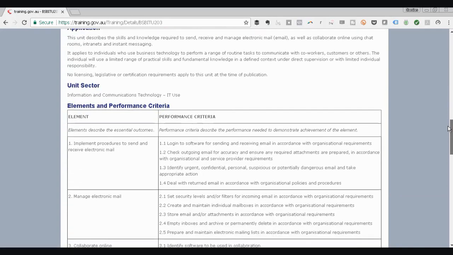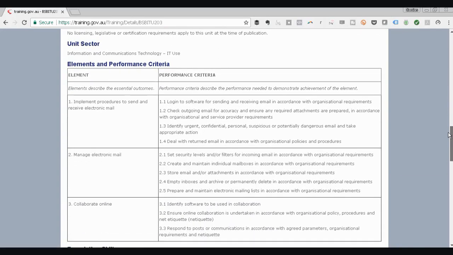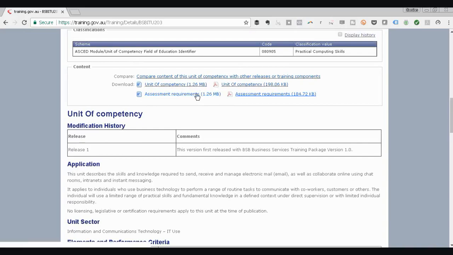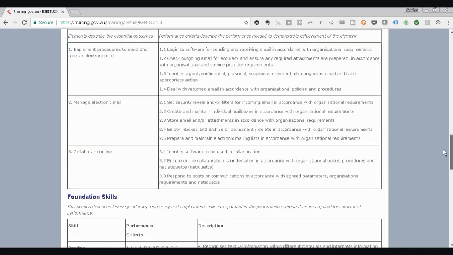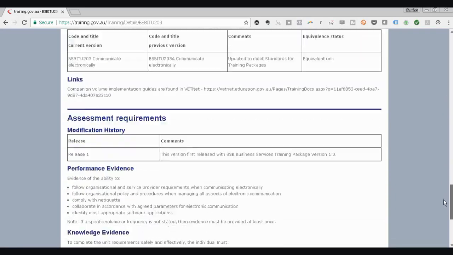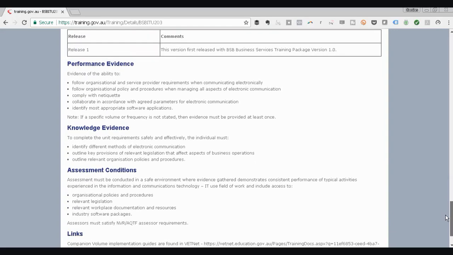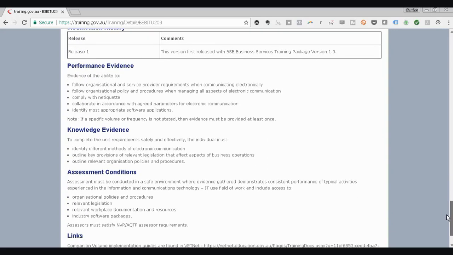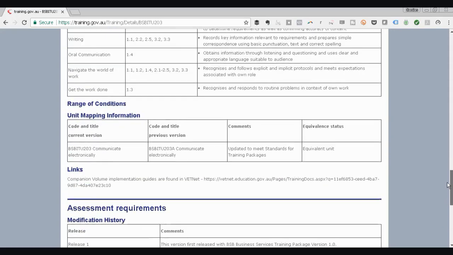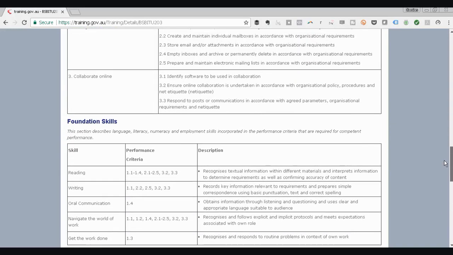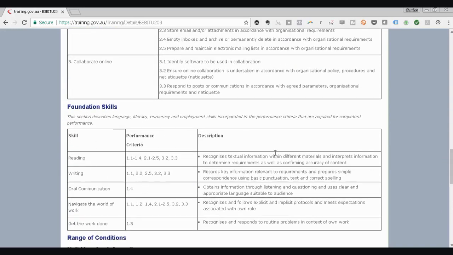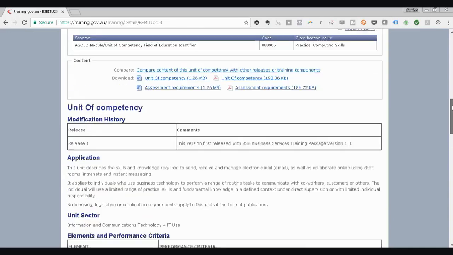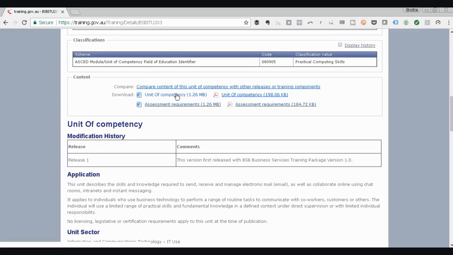It's got the elements and the performance criteria, and the assessment requirements, the focus in that area is on the performance evidence and the performance knowledge and the assessment conditions. We'll be talking about all these things in turn as we move through it. Of course, another important part is the foundation skills, and that also appears within this unit of competency information.